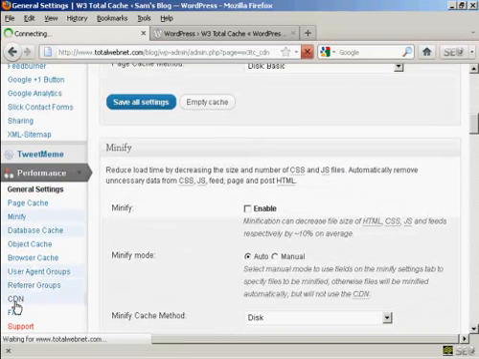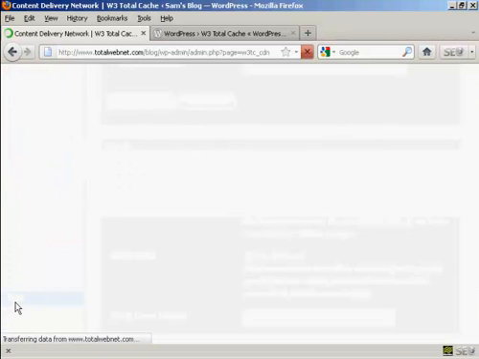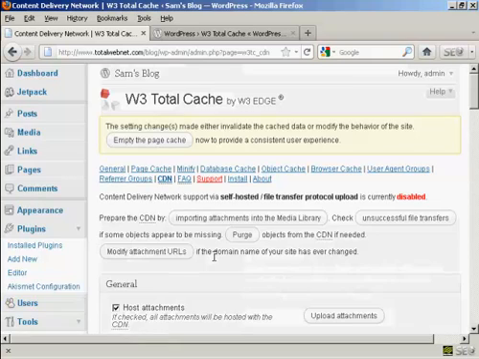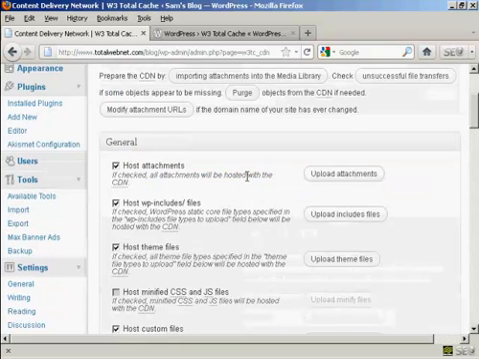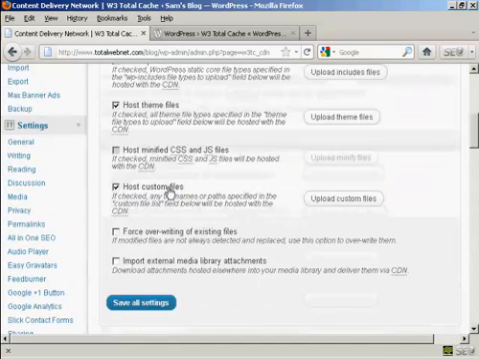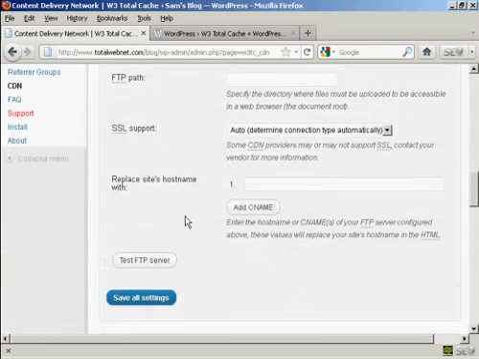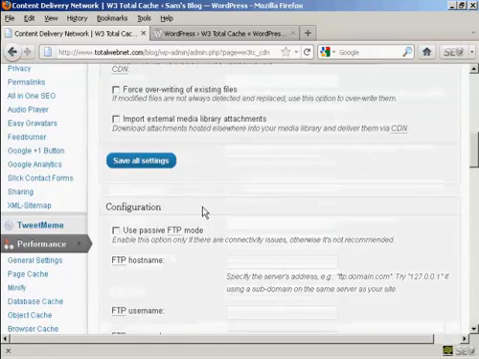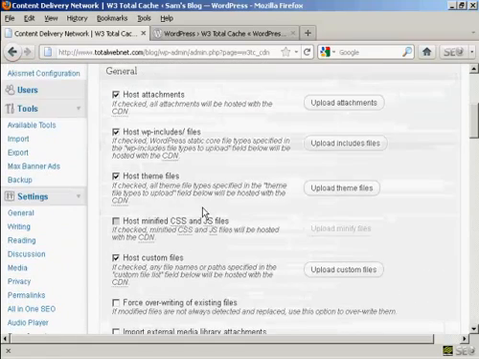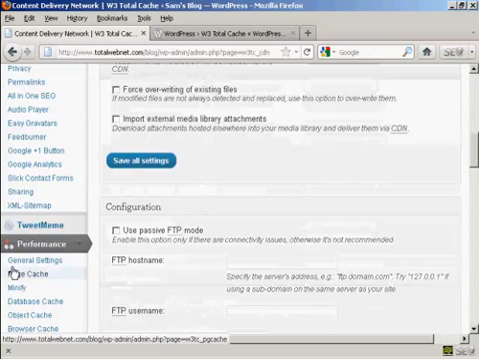You can enter all the information about your host attachments and so on in here, but as I don't have that, I'm not going to cover that in this video. Let's go back to general settings again.